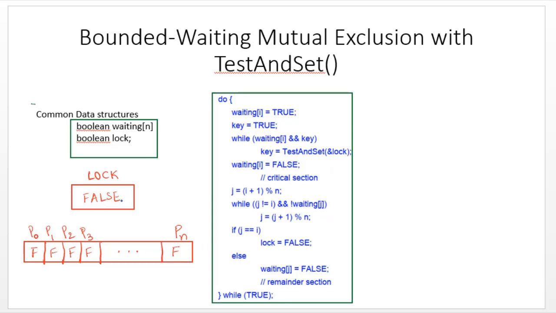Now if some process wishes to enter its critical section, then it will set its corresponding waiting value to true. It will also set key value to true. Whichever process wishes to enter critical section will make its corresponding value in the array equal to true, and also it will set a local variable in its own process called key to true.